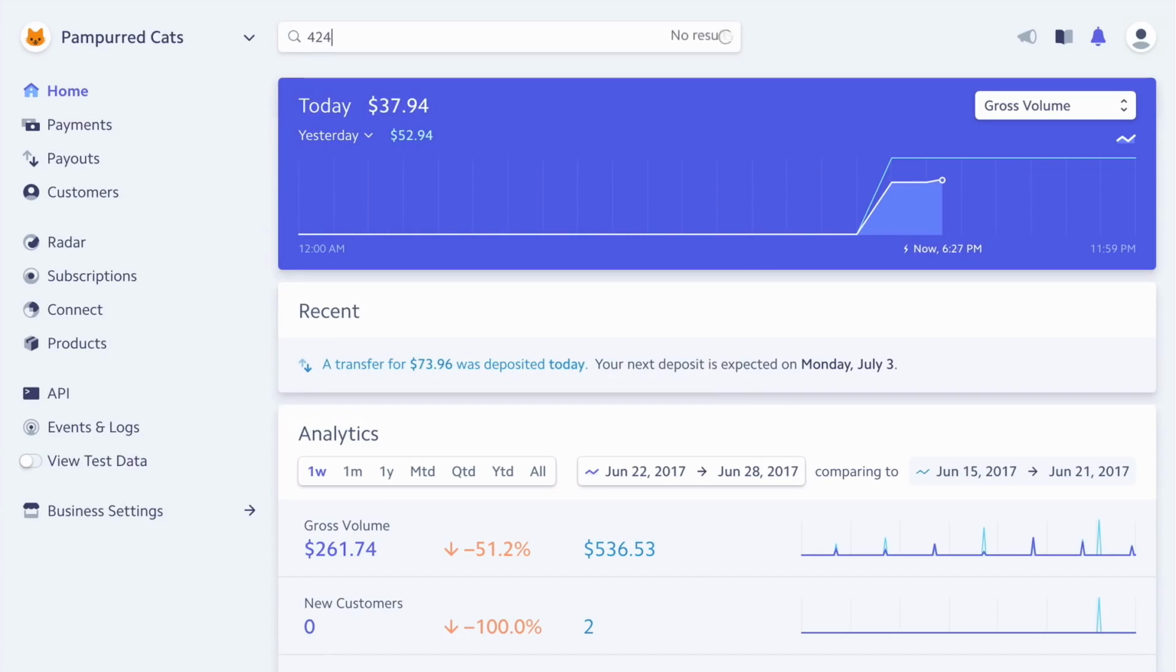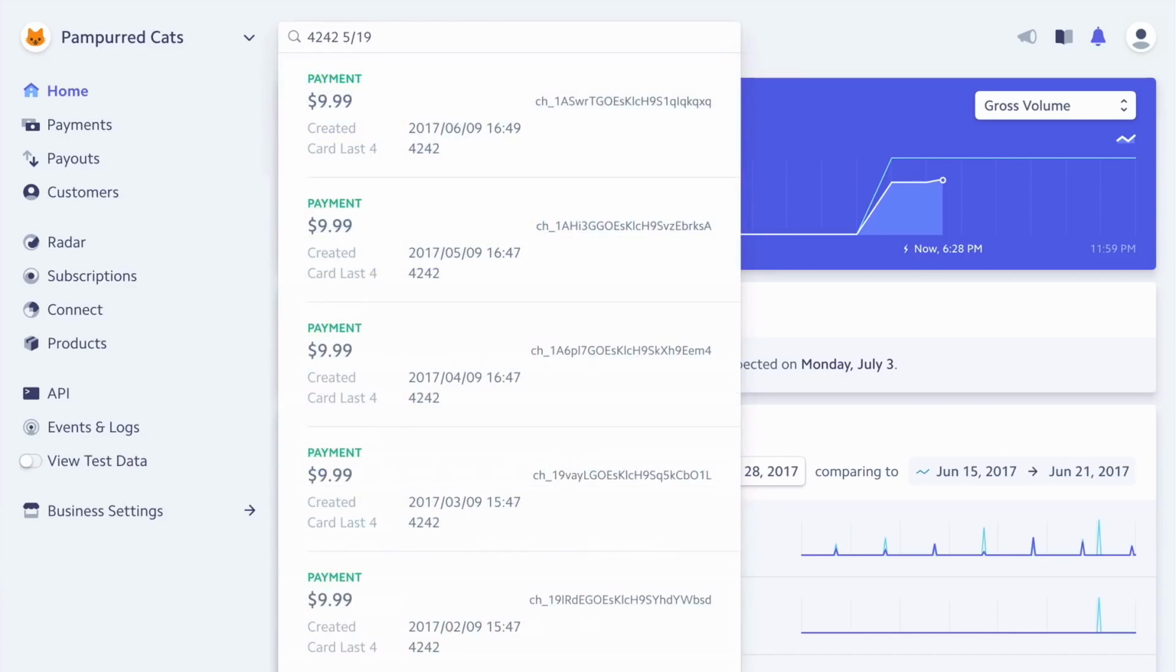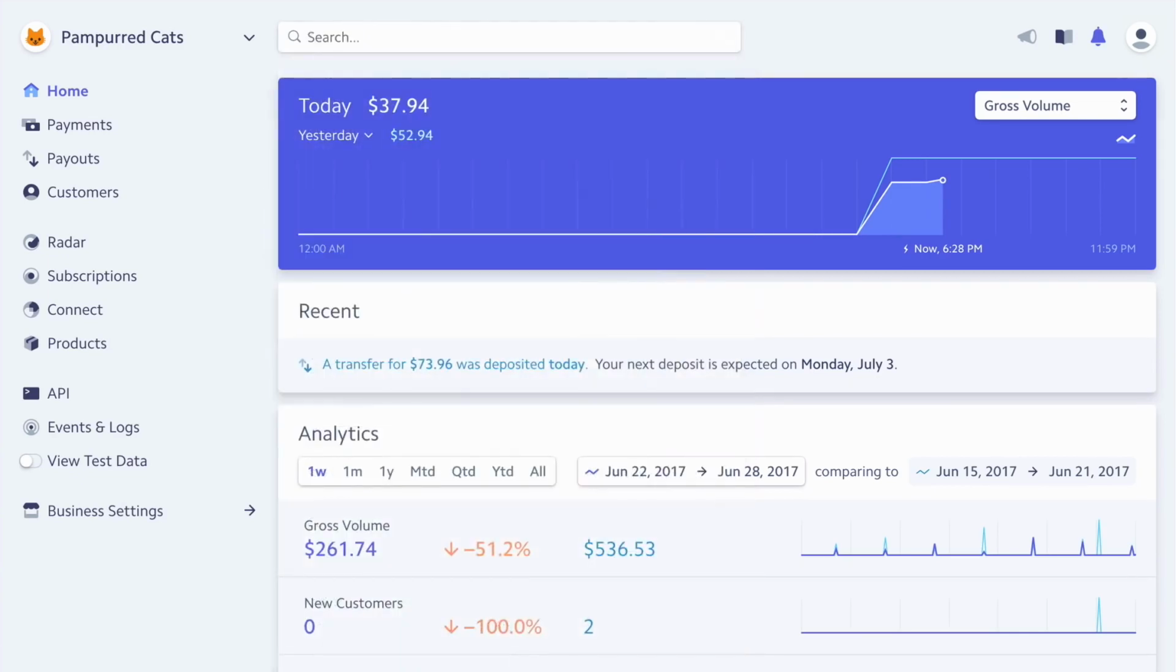Use more than one search term to limit the returned records. For example, 4242/5/19 will only return records wherein the credit card's last 4 digits are 4242 and the card's expiration date is 5/19.